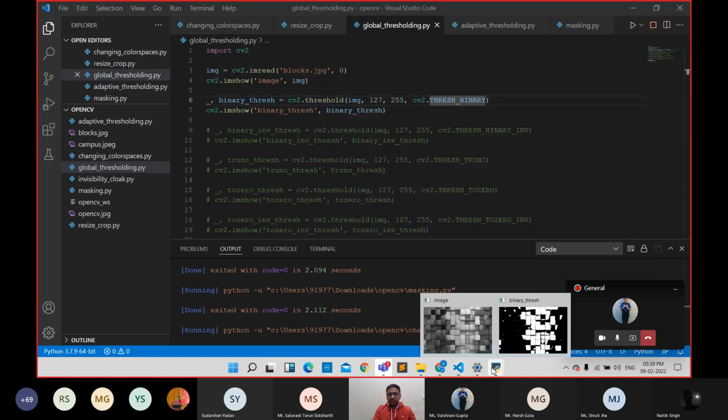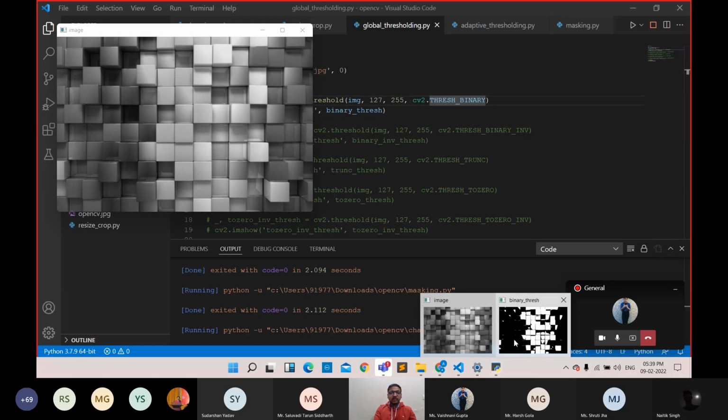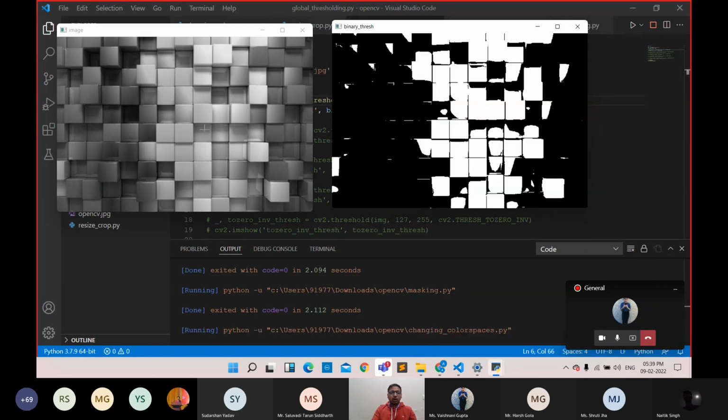Now let's see the result. You can see that in this image, all those pixels which were greater than 127, normally in the midway, the pixels which are brighter, it means their values are greater than 127, so they're converted to 255. That is pure white, and all the rest of the pixels are converted to pure black.